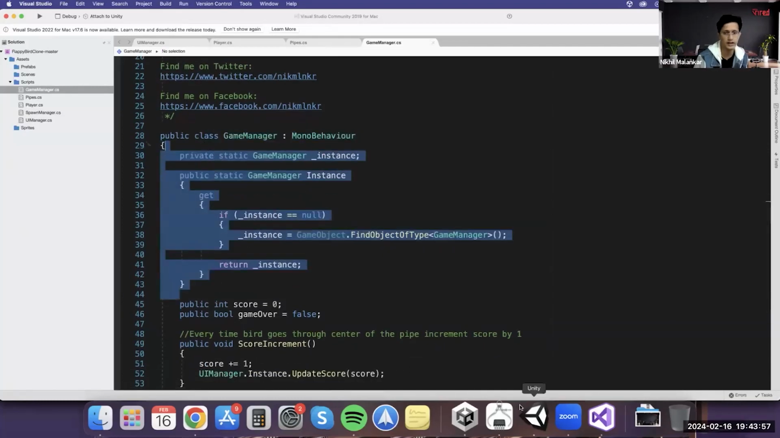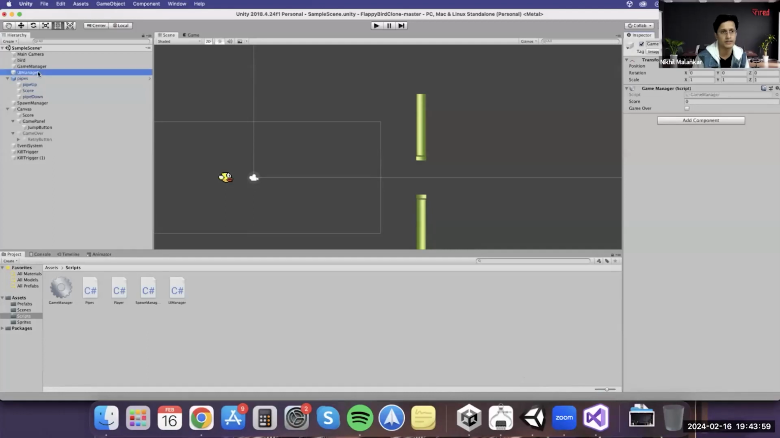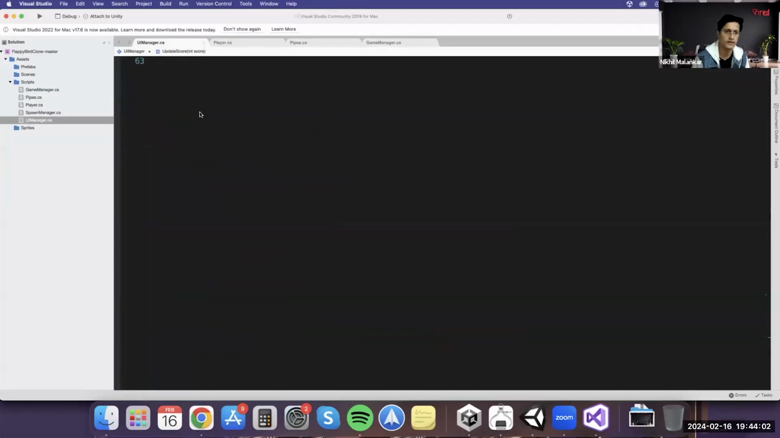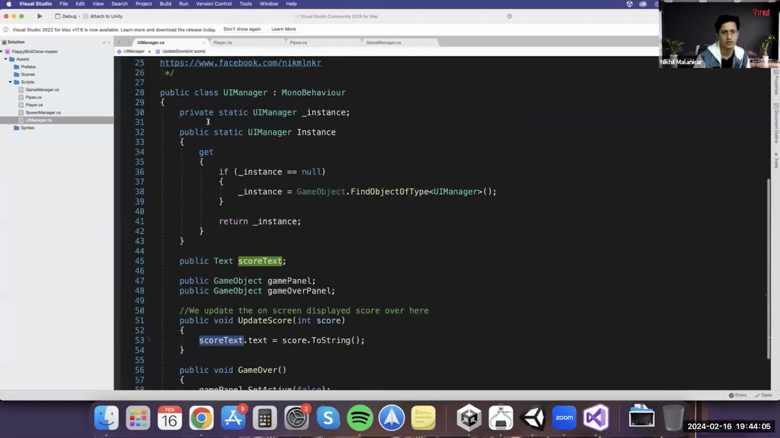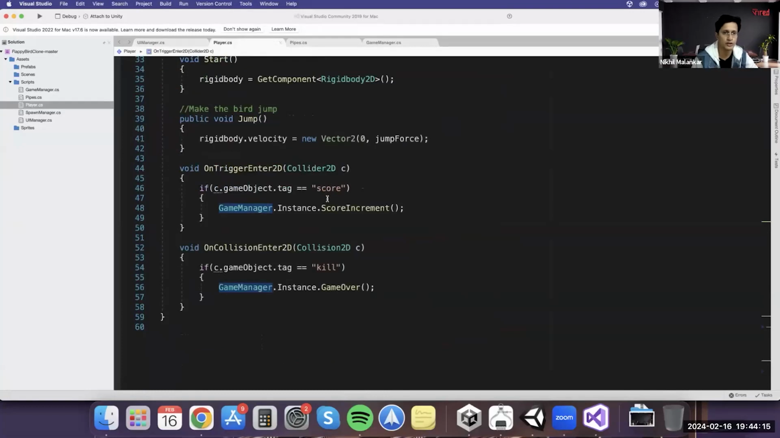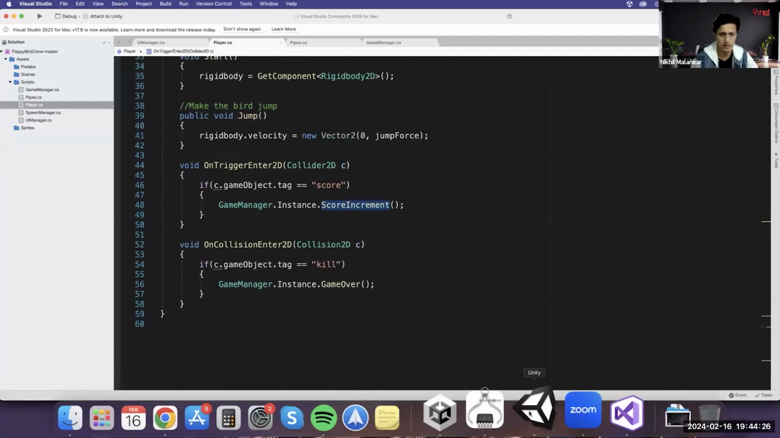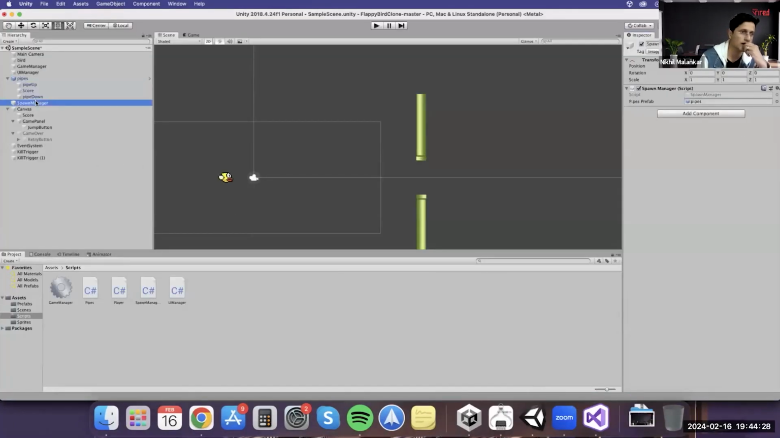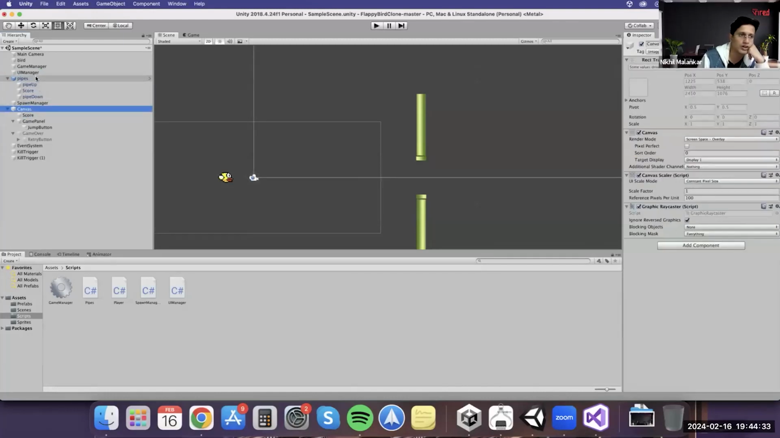You can use this, and I've used this singleton pattern inside my UI manager as well. So you can see in my UI manager, from line number 30 again to 43, this is a singleton pattern from UI manager. And to see this thing in action, we have to go to our player manager, and you can see game manager.instance.score increment, which is what it means basically, that for game manager, we are not taking any reference.